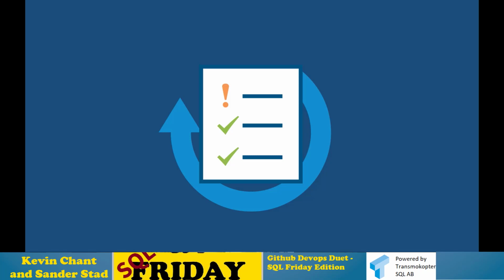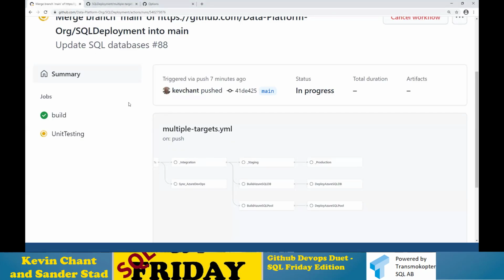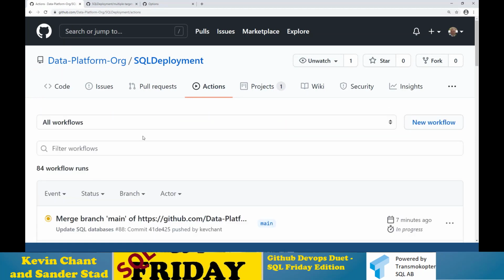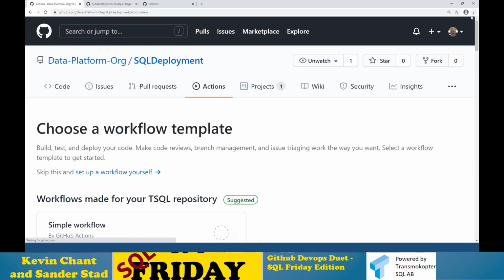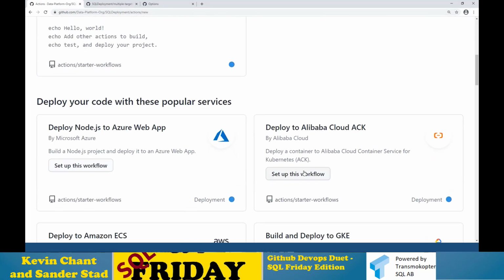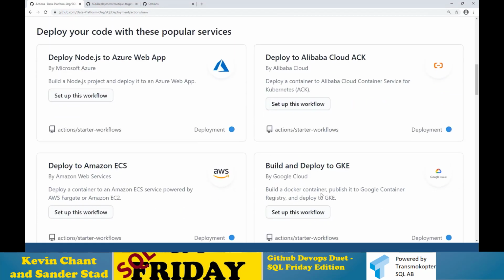Of course, we can deploy the other services within GitHub Actions as well, not just SQL Server. So, for example, if we go back to the Actions, and then click on New Workflow, and I scroll down, you can see there's a whole host of other things that we can create initial workflow templates for, including Kubernetes.